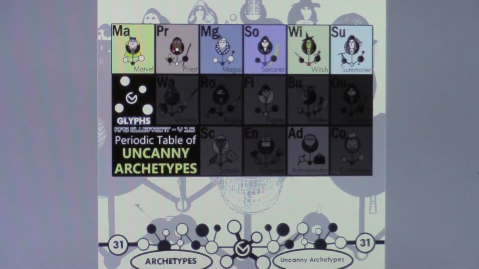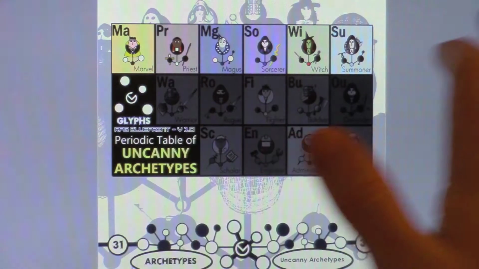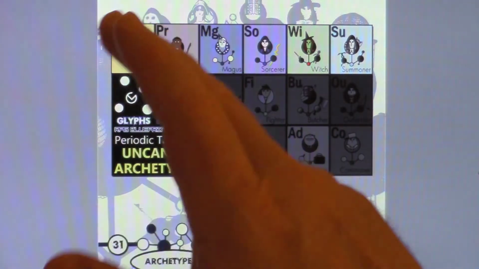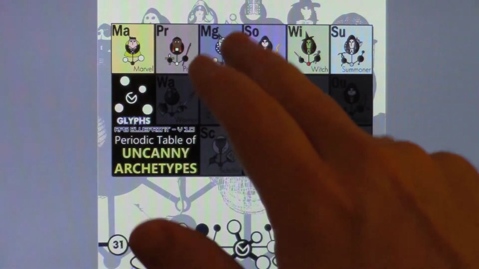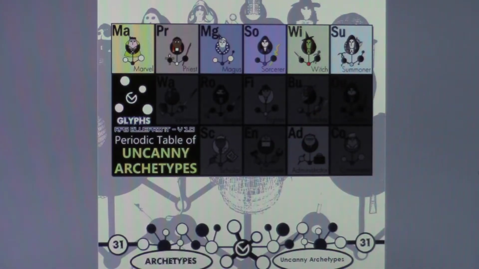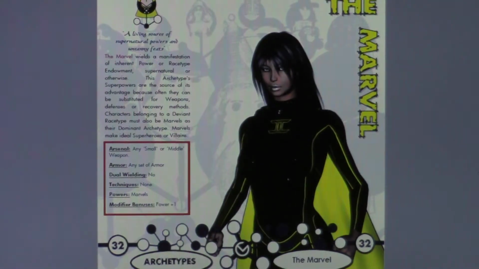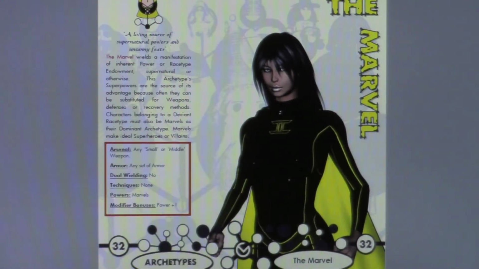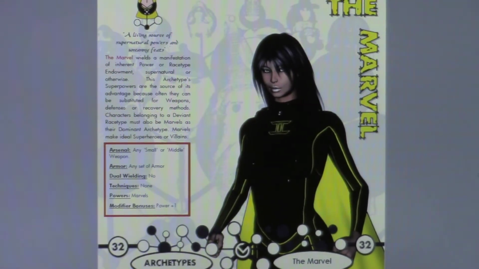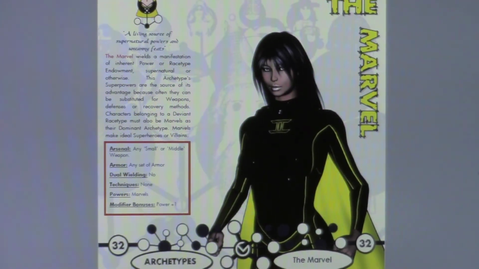Okay, now let's take a look at the periodic table of uncanny archetypes. So your Marvel, which is your superhero type character, your Priest, which is your cleric type, or Druid. Then you have your Magus, which is your Enchanter, your Sorcerer, self-explanatory, your Witch, and your Summoner. So the Marvel, like I mentioned, this is somebody, it's more like a superhero or supervillain type character for those type of settings. Their powers are activated instantly through will, and they have access to the Marvel power spectrum, as you'll see in the powers chapter.